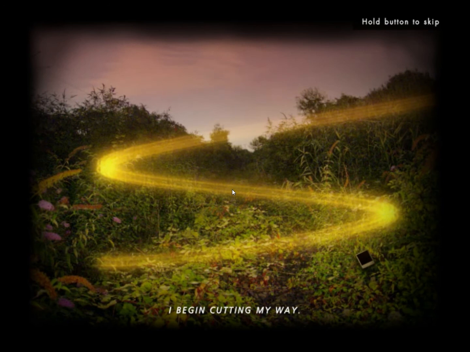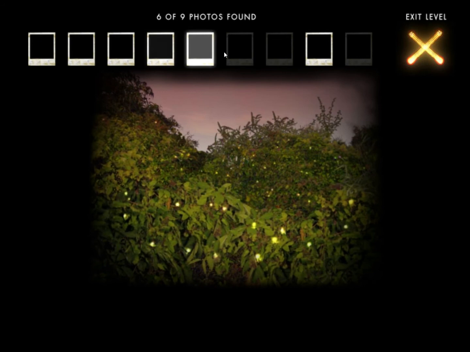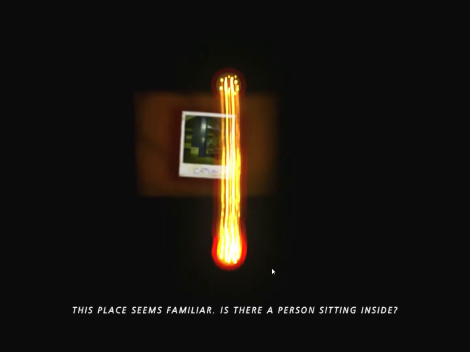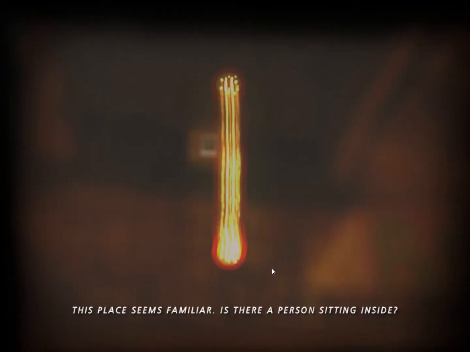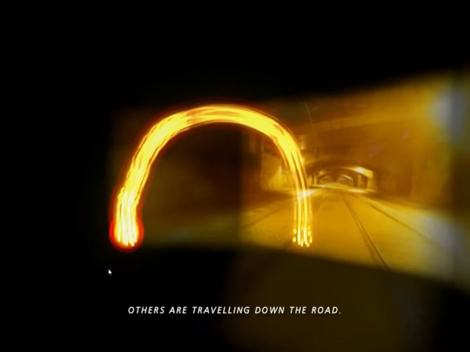This just goes to the end. I begin cutting my way. Yeah, there's no poles out here. This place seems familiar. Is there a person sitting inside? Others are traveling down the road. There's a pole here.